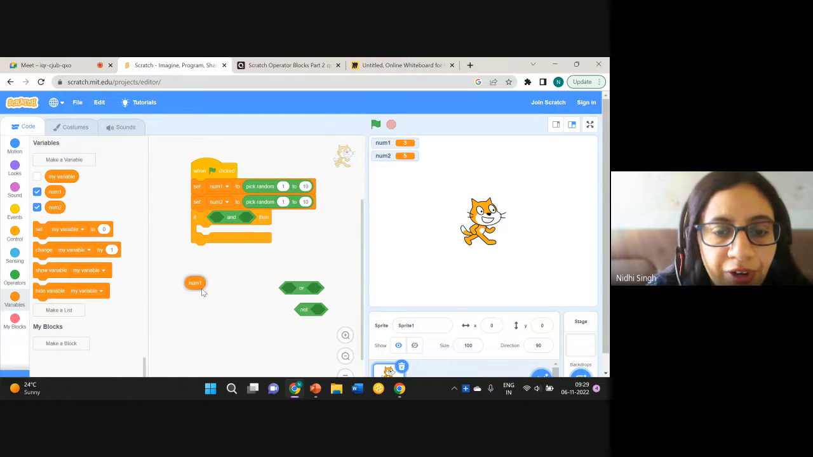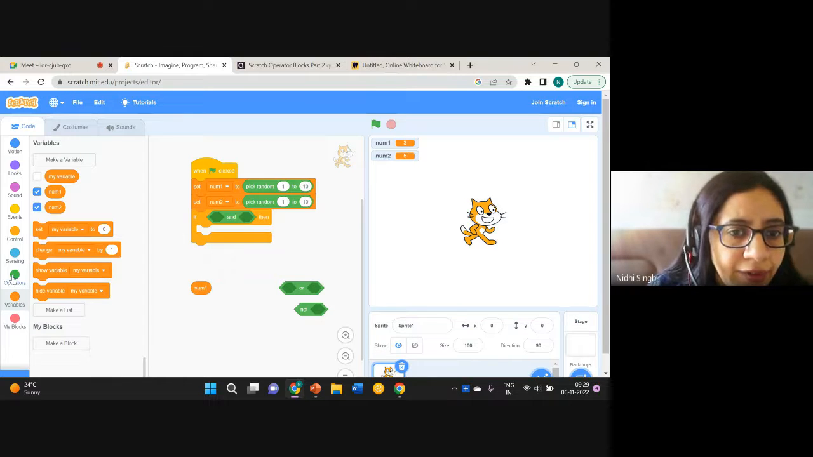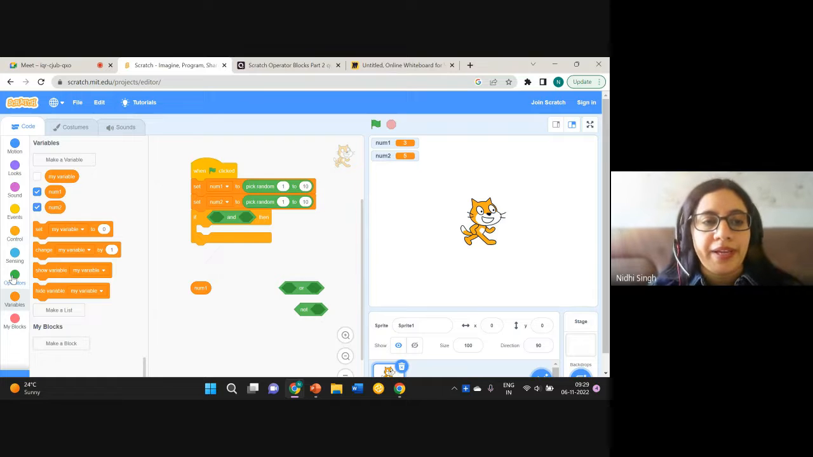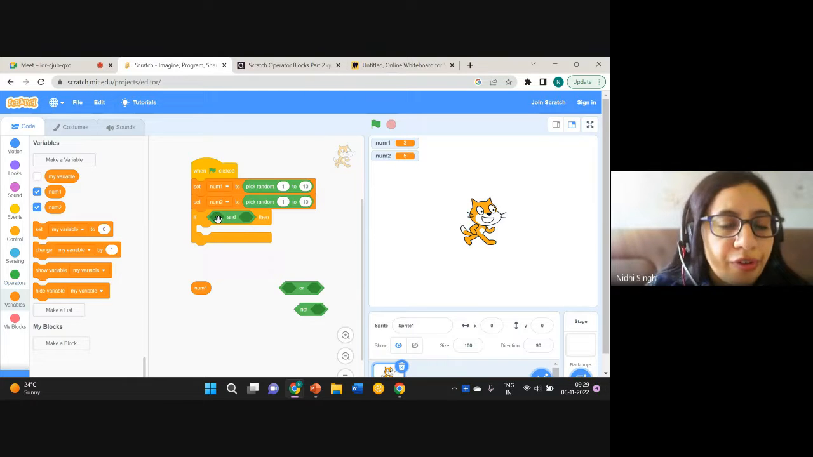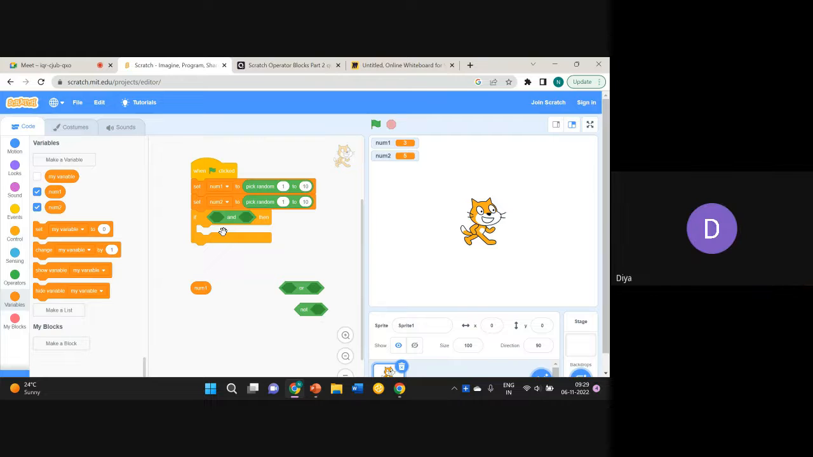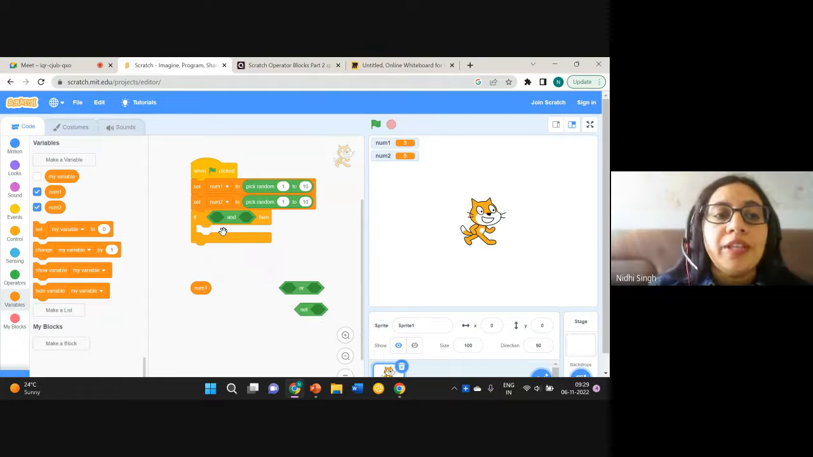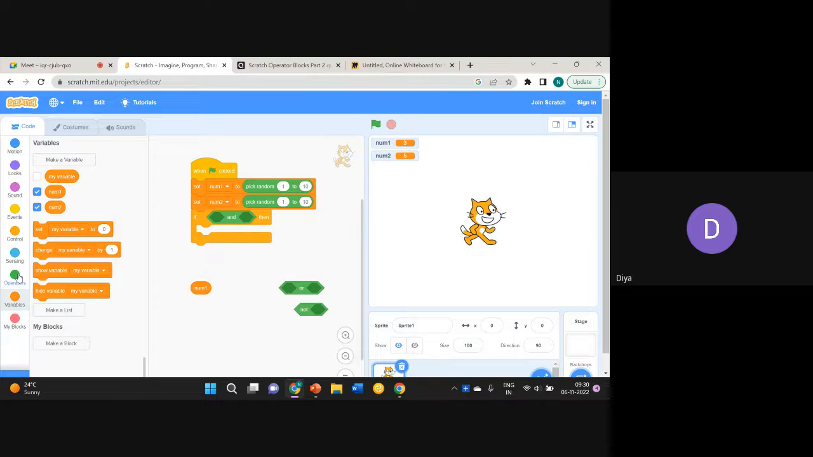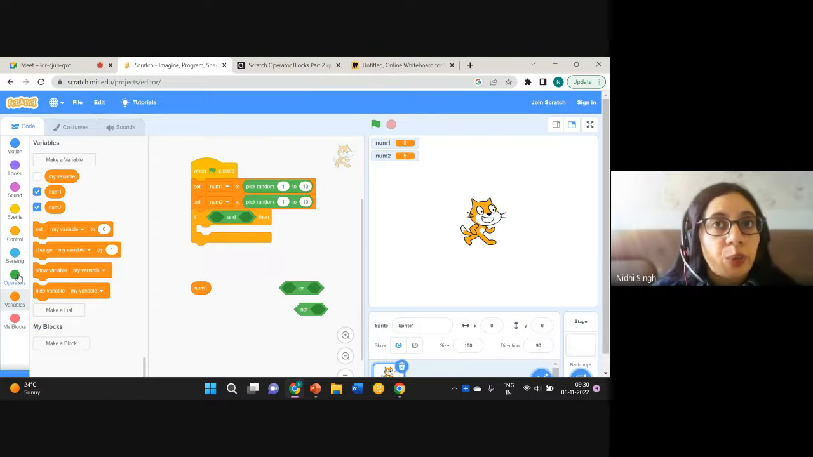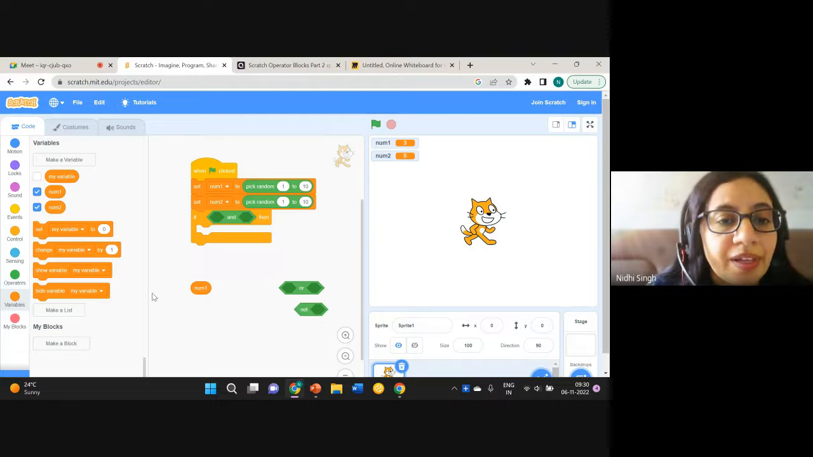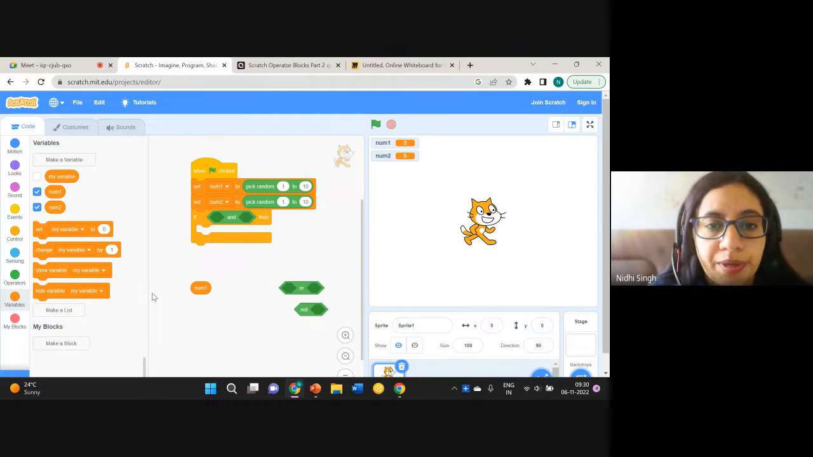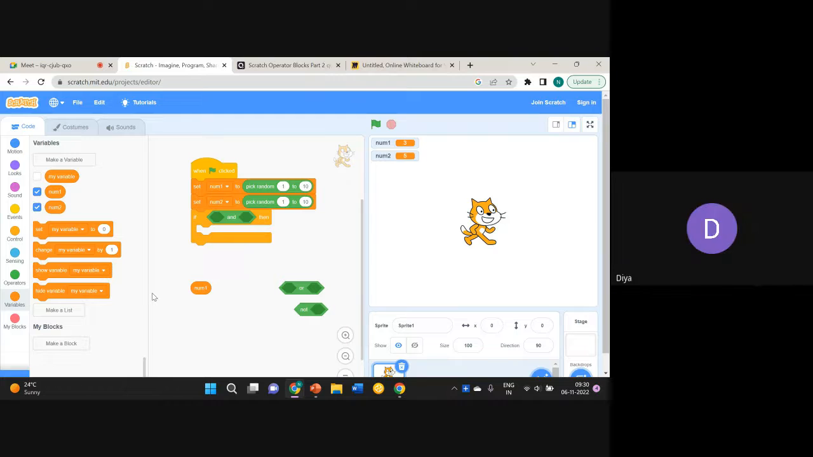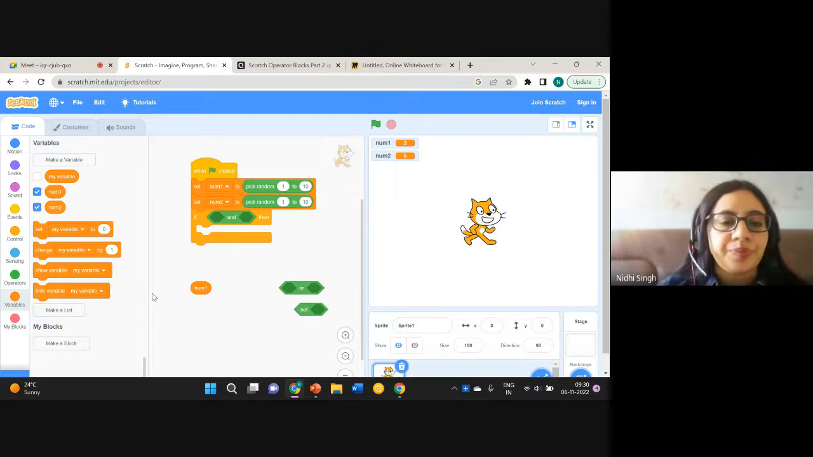If num1 and which other operator will you be bringing for the first condition? Greater than. And what do we call these operators? Greater than, equal to, less than. Yesterday we did in the class, we call them relational operators. Relational operators. Okay. All right.